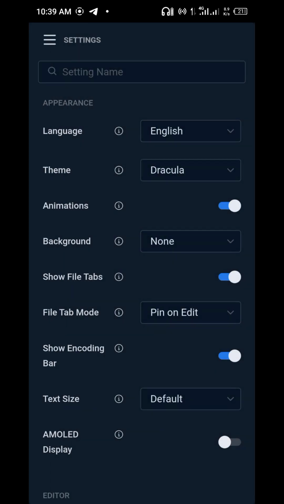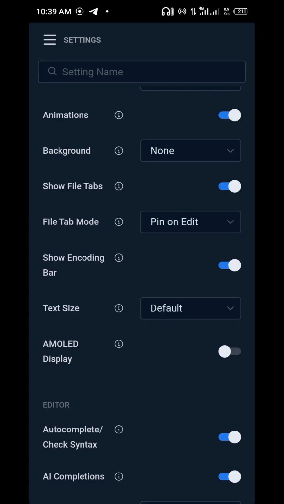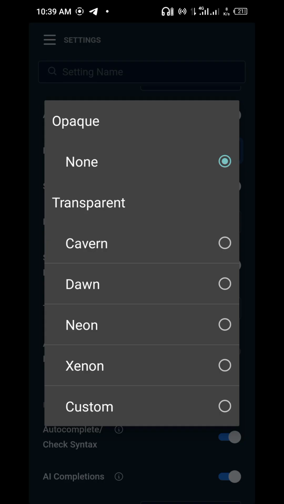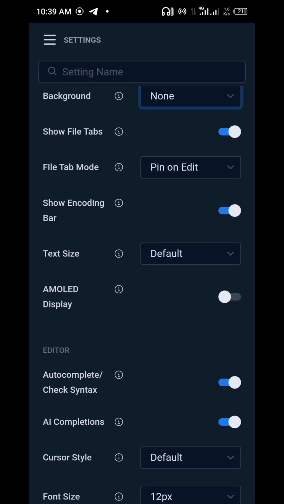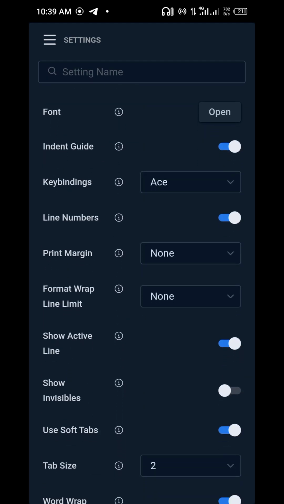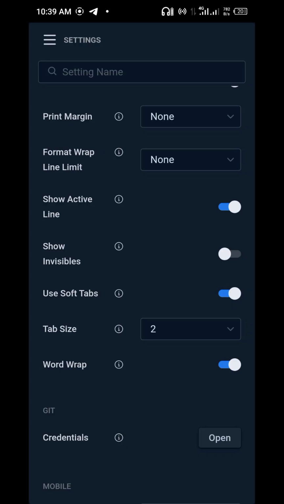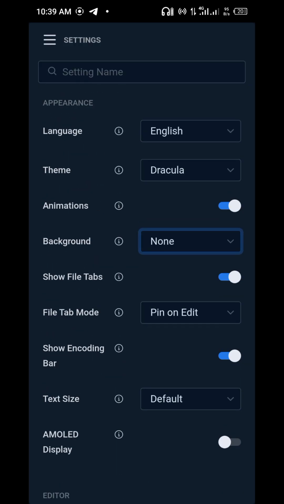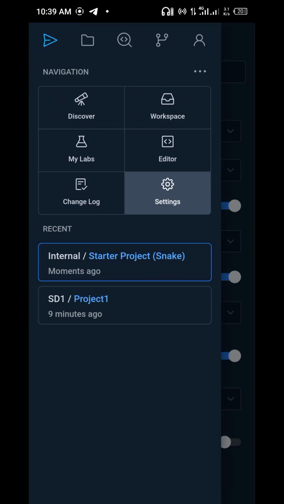Down here in the settings, you have language. Then you have the background, which you can change to anything you want. But for now, I'm going to leave everything at its default. There are many other settings that you can do here, and we have tabs, word wrap, and all that. There are a lot of settings here, but for now, that is that.